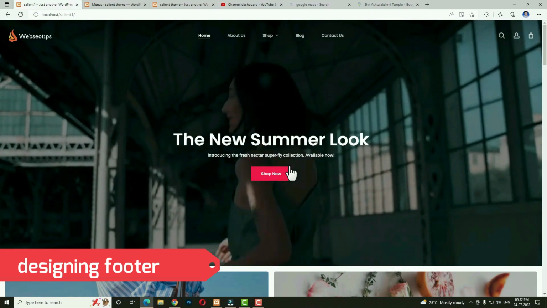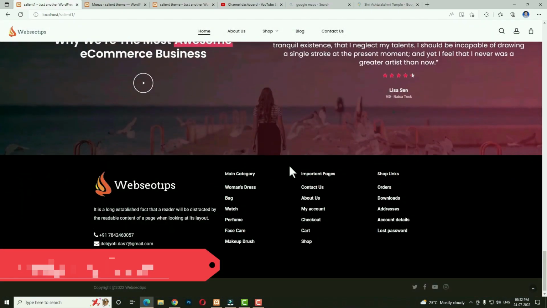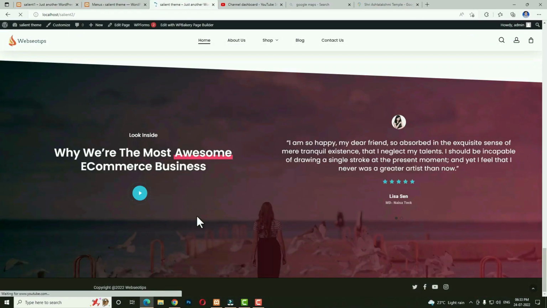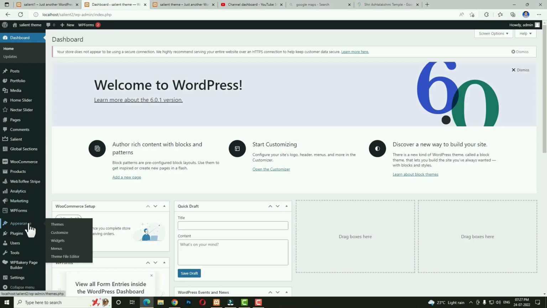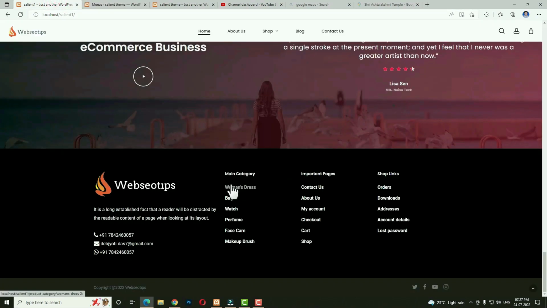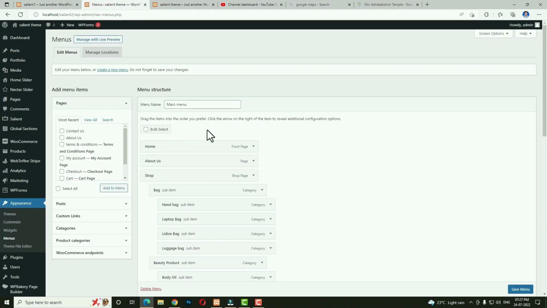So after designing the header, actually I have to design this beautiful footer, because as you can see in my demo website, there is no footer. For designing the footer, first of all I have to come back to the dashboard, and after that I have to hover on appearance and click on menus. As you can see here in the demo website, in my footer, actually there are a total of 3 menus. So for designing this, I have to create the menus.